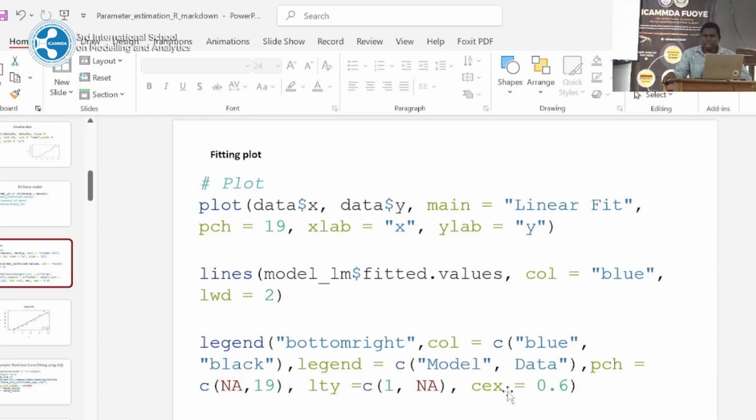Sir, how do I do what? I said just do model underscore LM. Once you put the dollar sign, all the outputs that that model provides for you will be listed. Did you do that? Check it. It will be listed. One of the outputs is coefficients.